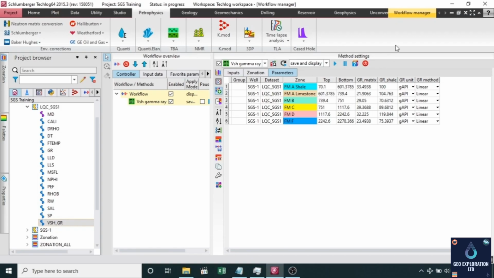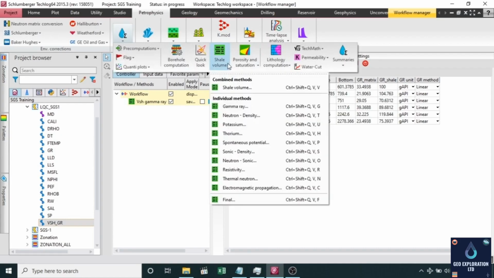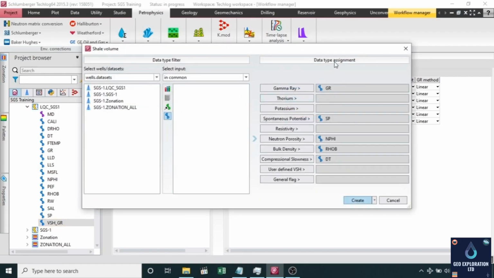So in the same way we can calculate the shale volume from different methods. Let's try another method like a combined method. So we have to click on shale volume. There it wants multiple curves. So let's remove all of these, and let's select this.